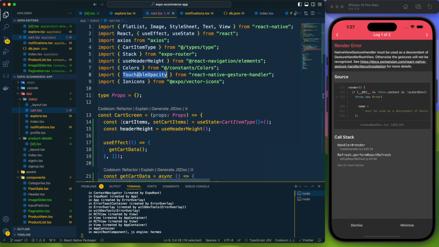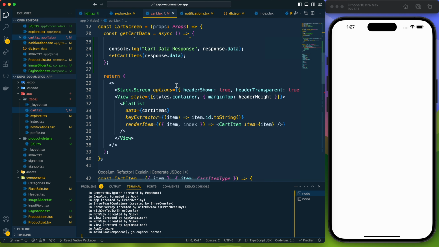Okay, so this TouchableOpacity needs to be imported from React Native. So let me delete it. Now save it.